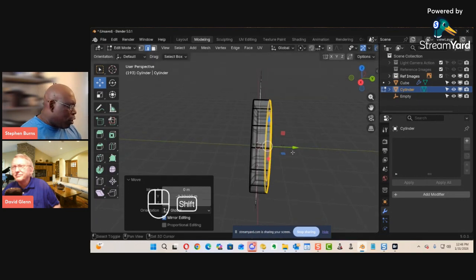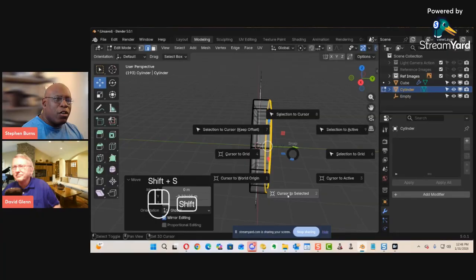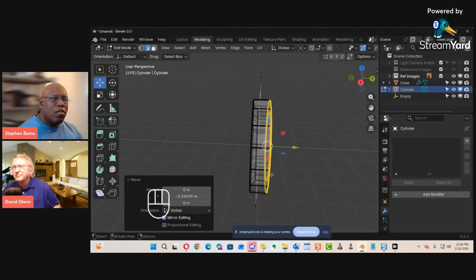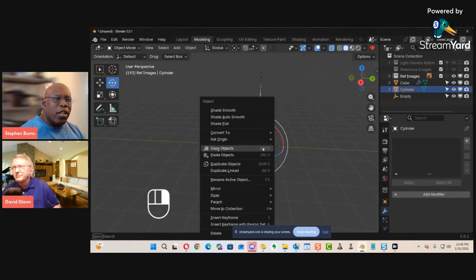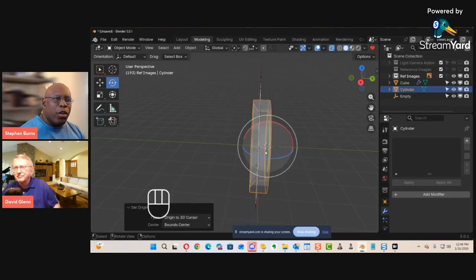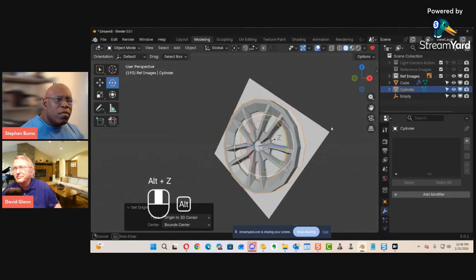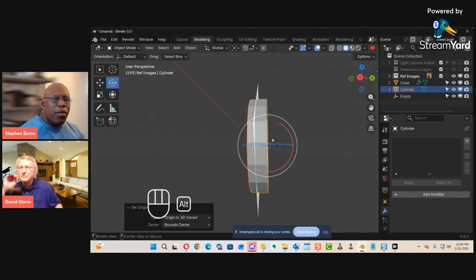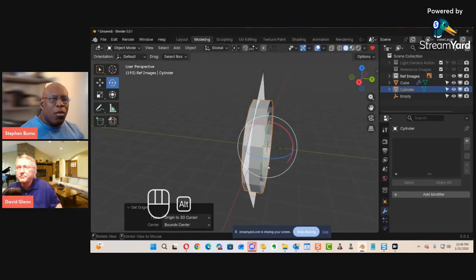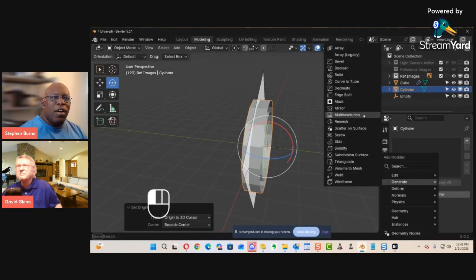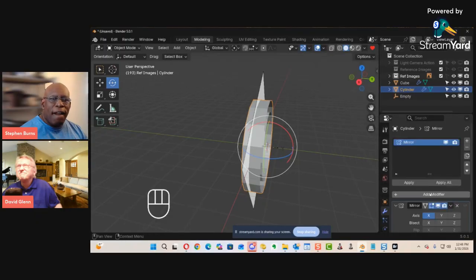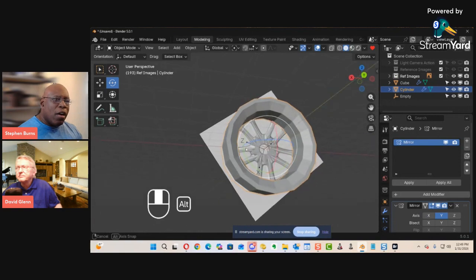That's good. Shift S, cursor to selected. Get out of here, go to object mode, right click, origin to 3D cursor. And let's mirror this on the Y-axis. So add, mirror, on the Y. There we go.